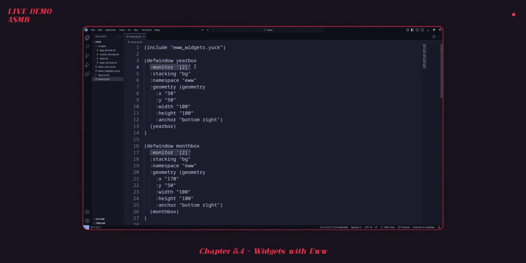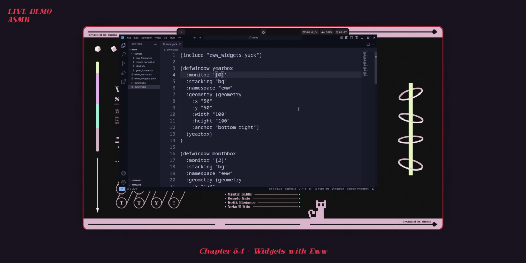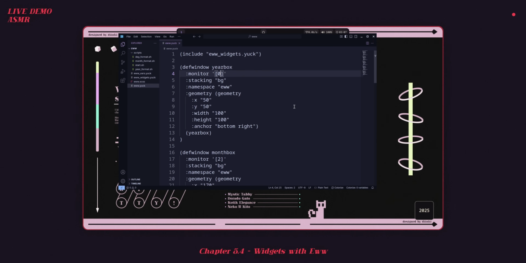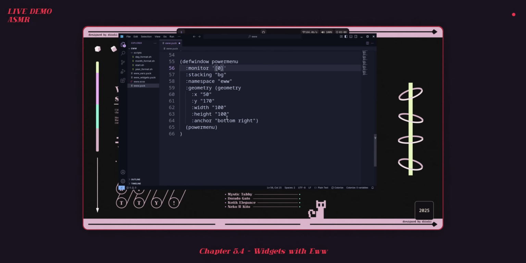This is the monitor, and this is what you'll have to change. For instance, instead of number 2, I can have number 0. And if I refresh now, you'll see a widget. It's in this manner where you can move the EWW widgets to specific monitors. I'm going to apply this change, setting the monitors from number 2 to number 0 on all of the widgets. And now when I save, you'll see all of the widgets move to our main monitor.